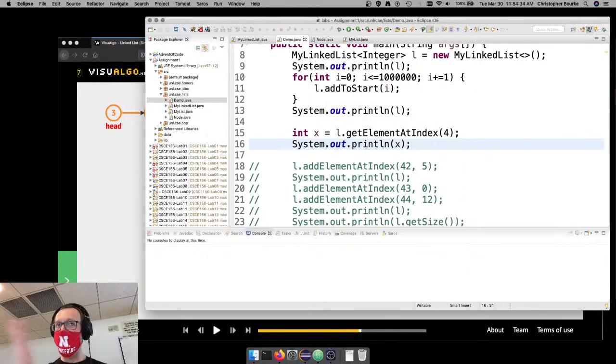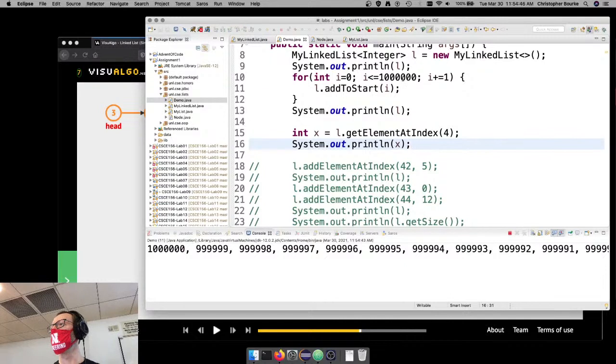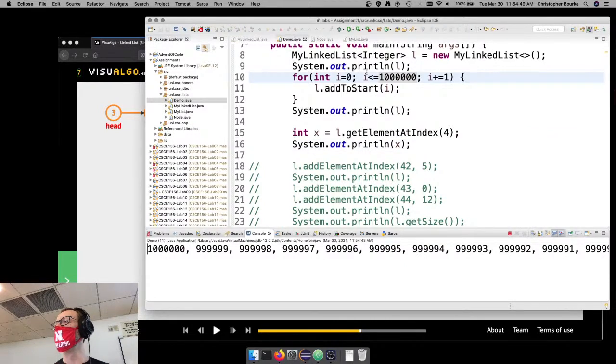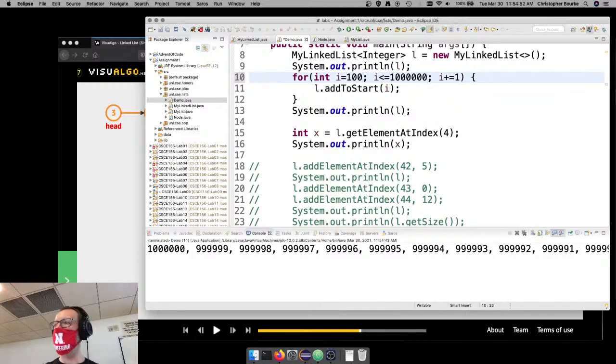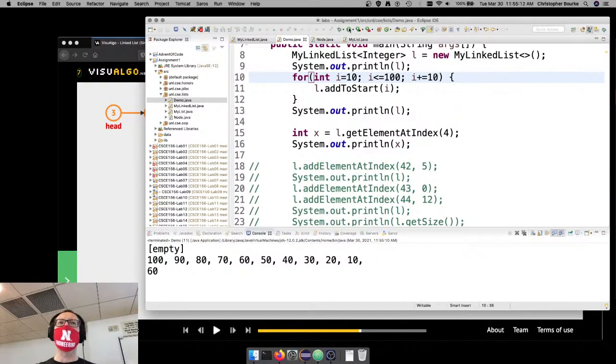Regression testing, we changed stuff. Did we break anything? The element at index 4 would be 100, 90, 80, 70, 60 still? Oh, never mind. Stop. All right, let's go with 100 again, or sorry, 10 up to 100. I forgot that I had changed that, and then up by increments of 10. So 100, 90, 80, 70, 60 is what I would get at index 4. Does that work? Oh, there we go. 60 still. Regression testing. We didn't break anything. All right, I'm satisfied.